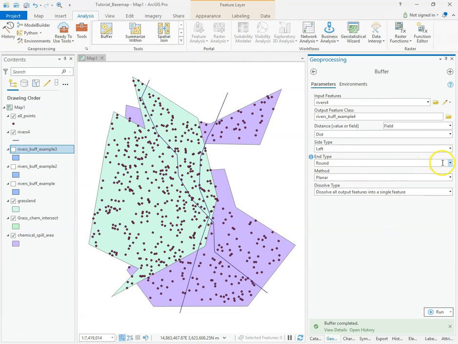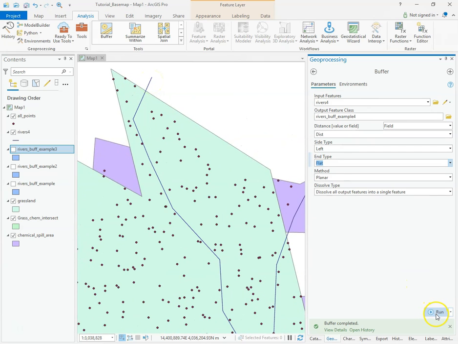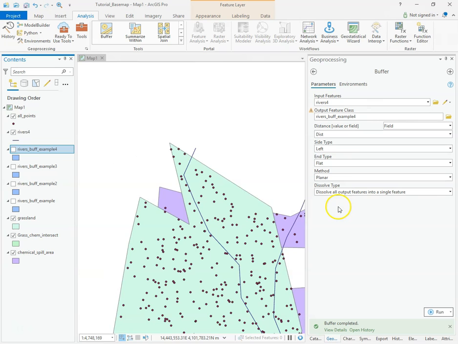Let's see, end type. Let's change that to flat, and we'll zoom in to an end. So now I left left on here. It's just fine. So we have the left side buffered and a flat ending as an example to compare it to. There's your rounded ending at the distance we have set for this, which again I believe is 30,000 meters. So flat and planar and dissolve. Some other things. Let's see a couple more.